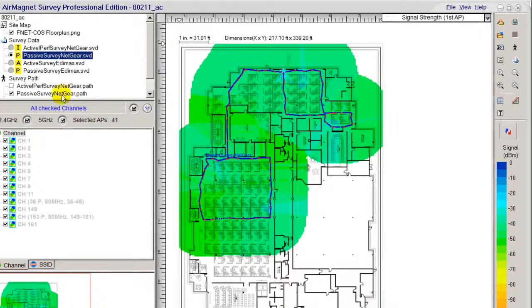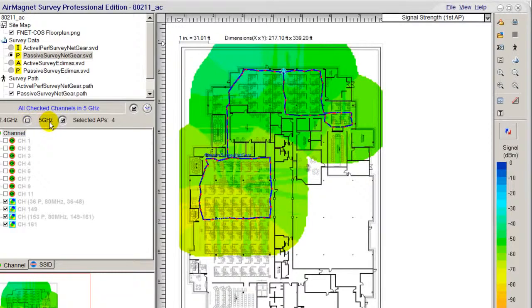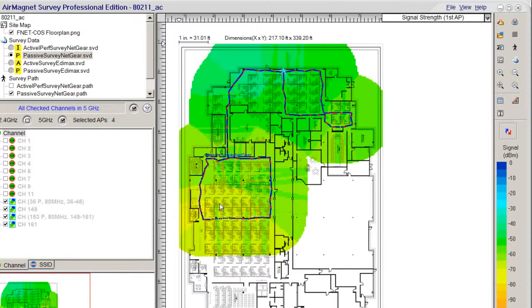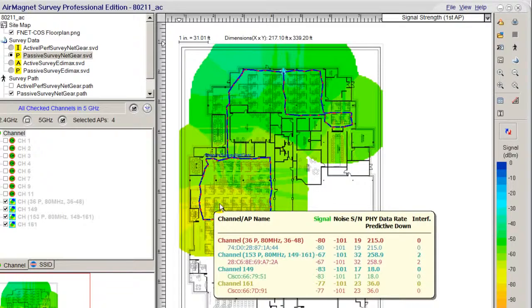Let me just go ahead and select just the 5 GHz band, because that's the band that we are interested in for an 11ac survey. As you can see here, we see very high signal strength in this area of the floor and lower signal strength here. As I hover over, you get critical information about the AP, the MAC address of the AP, the signal, noise, as well as the predictive data rates.